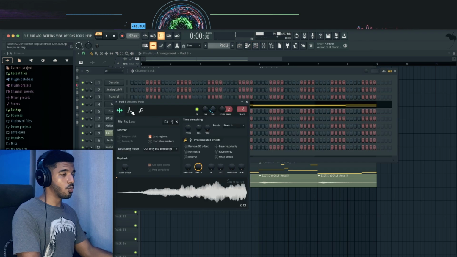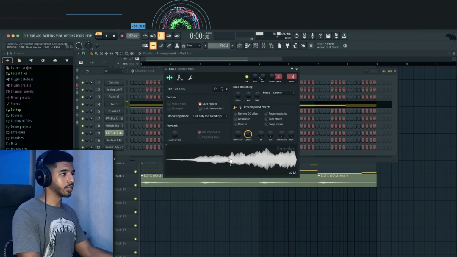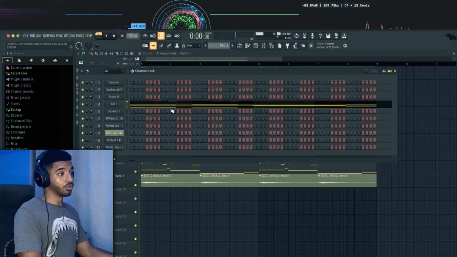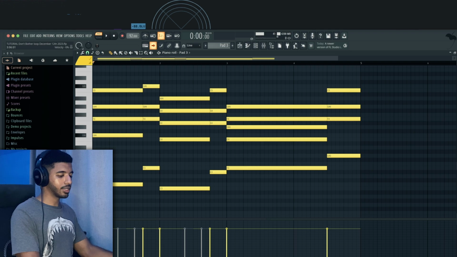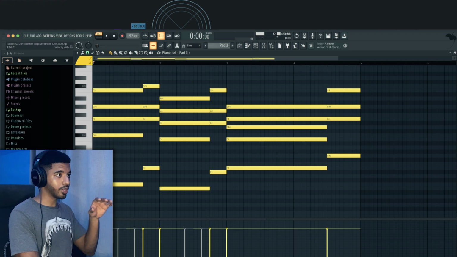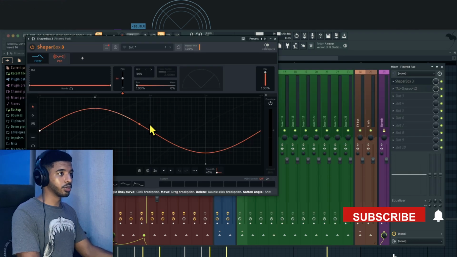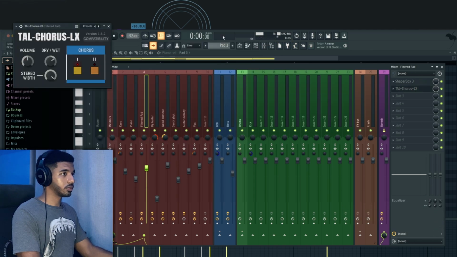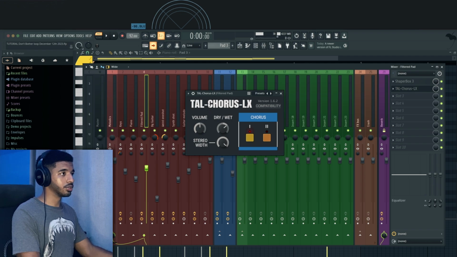Okay, so this is a one shot. Sounds like this. It's a really cool one shot. It has like a filter cutoff modulation, and for the processing, just a ShaperBox for some panning and some more filtering, and some chorus again with the TAL Chorus.